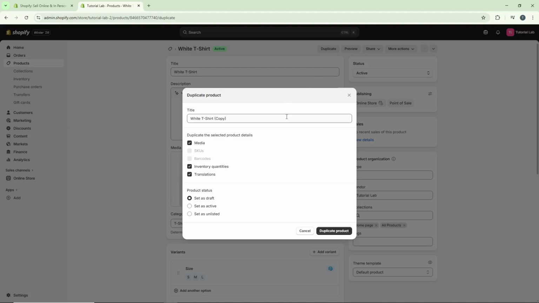After clicking Duplicate, you'll be taken to a new screen with several options. First, you can give a title for your duplicate product. Make sure to choose something distinct so you can easily identify it later. Below that, you'll see a section labeled Duplicate the selected product details. This is where you have control over exactly what information gets copied over.